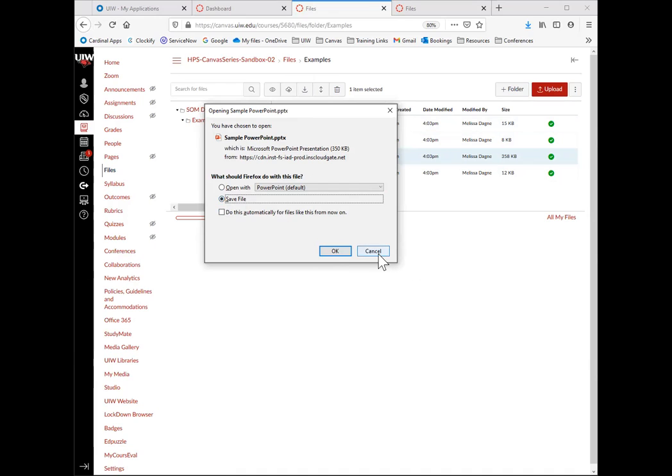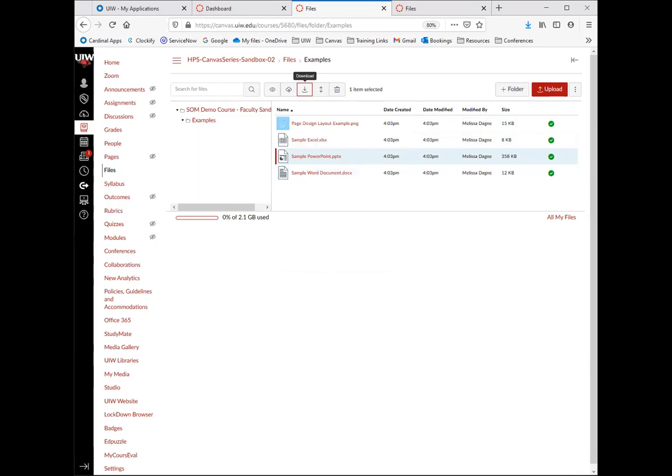So this would be one, I could download it here, or since I already have it on my computer, I'm going to actually open my sample PowerPoint. And it just takes a second, of course, right? And I've decided to make a change. I have a typo and I forgot to add an image. And so I'm going to make that change. I'm going to save it.